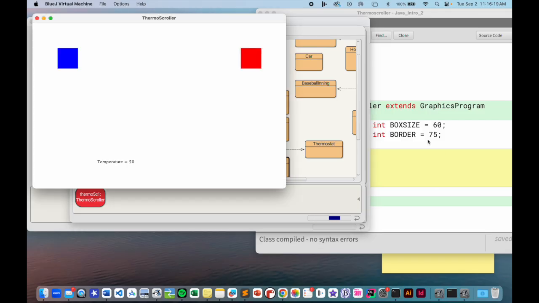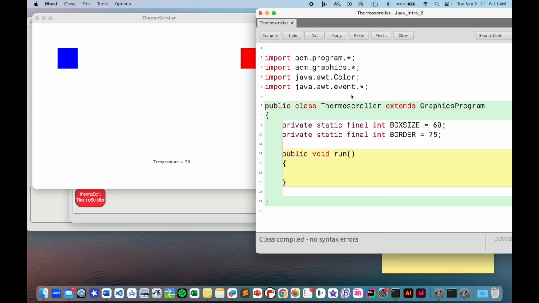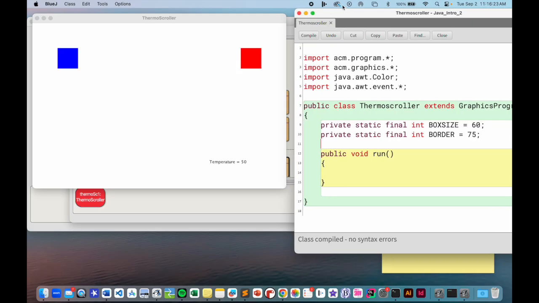Now this border is how far every individual item on the screen is from the edge of the screen. So this distance here, that's border. This distance, also border. Same thing here and here. And the distance of this label from the bottom of the screen is also border. So we're going to use that constant to represent the distance between the edges of the screen and each of the elements I'm going to be adding.